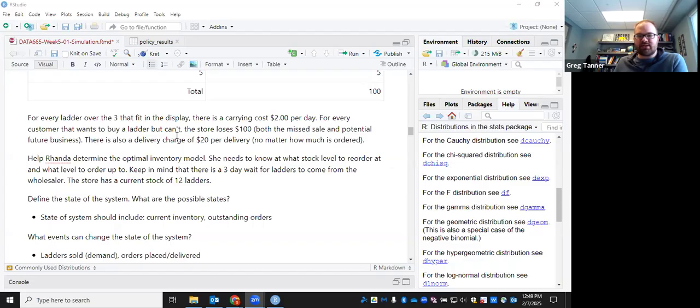When she reorders ladders, there's a $20 per delivery charge, and so ideally she doesn't want to be ordering too many times. Otherwise, she's going to incur a lot of these delivery charges.